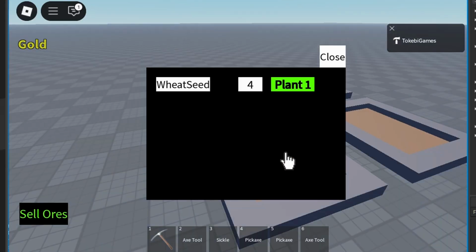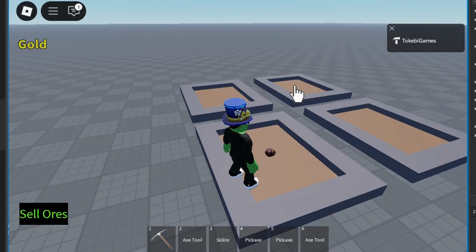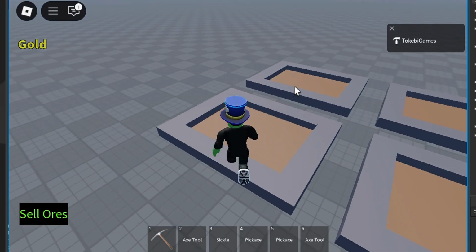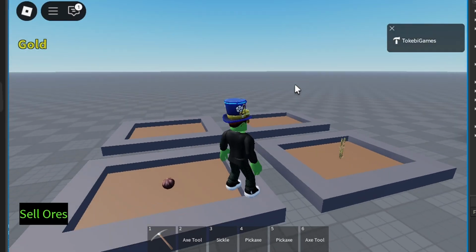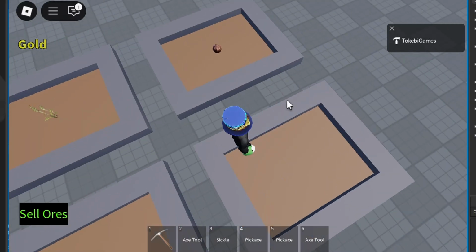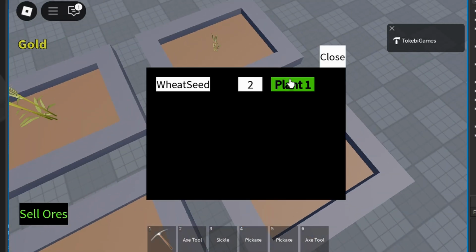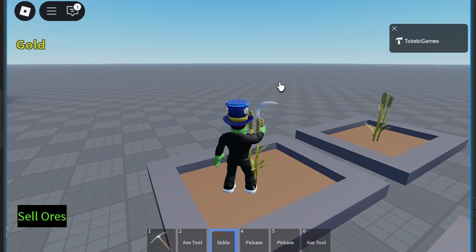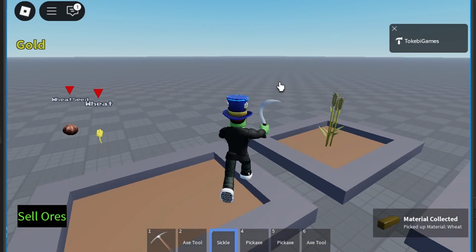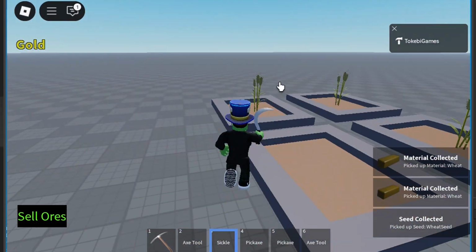And now it's time to test our system. Start by clicking on each planter and selecting Plant from the interface. Do this for all 4 planters. You'll notice that the plants begin to grow immediately after planting. Once they've fully matured, equip your sickle and harvest them. You'll see that they yield the same resources as the original wheat placed in the workspace. This happens because both use the same configuration file, keeping everything consistent and easy to manage.